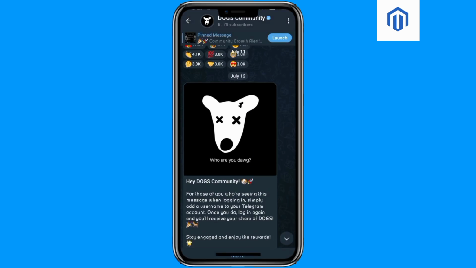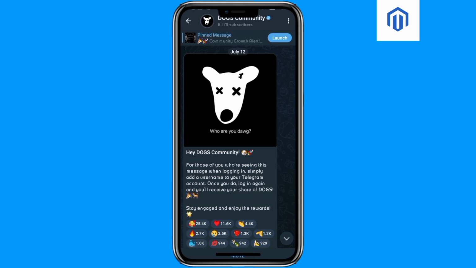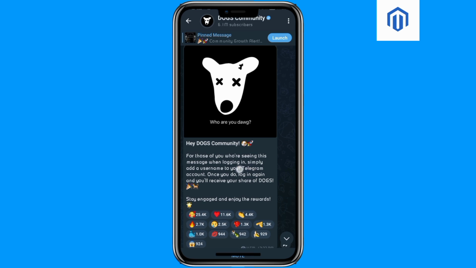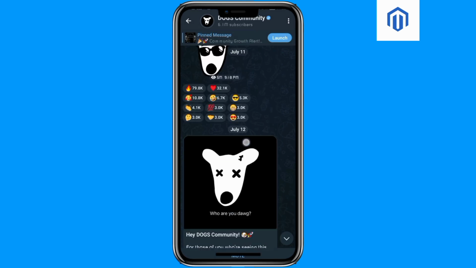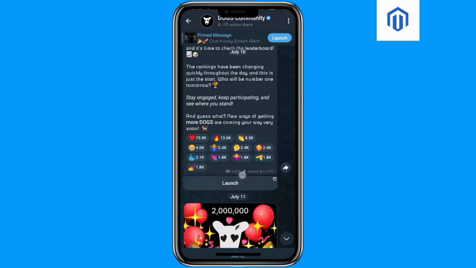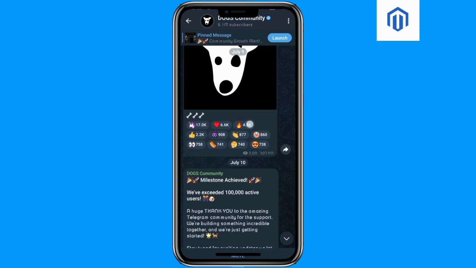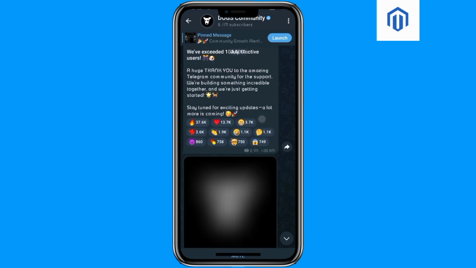And according to their support, they say, hey dog community, for those who are seeing this message when logging in, simply add a username to your Telegram account. Once you do, log in again and you receive all your coins immediately. Okay, so guys, what they're saying is quite simple. They are saying that if you're logging into your account and it says who are you dwag, it means you've not yet added a username on your Telegram account.